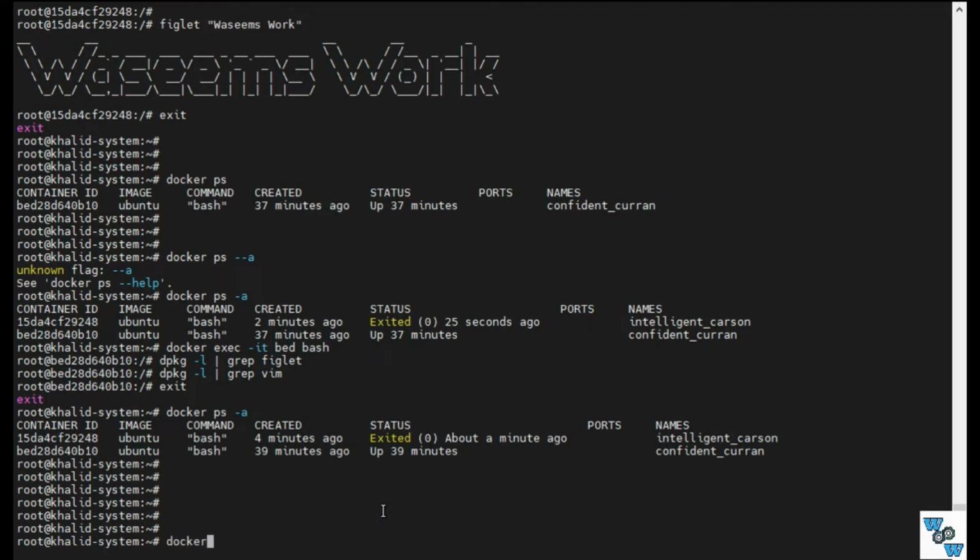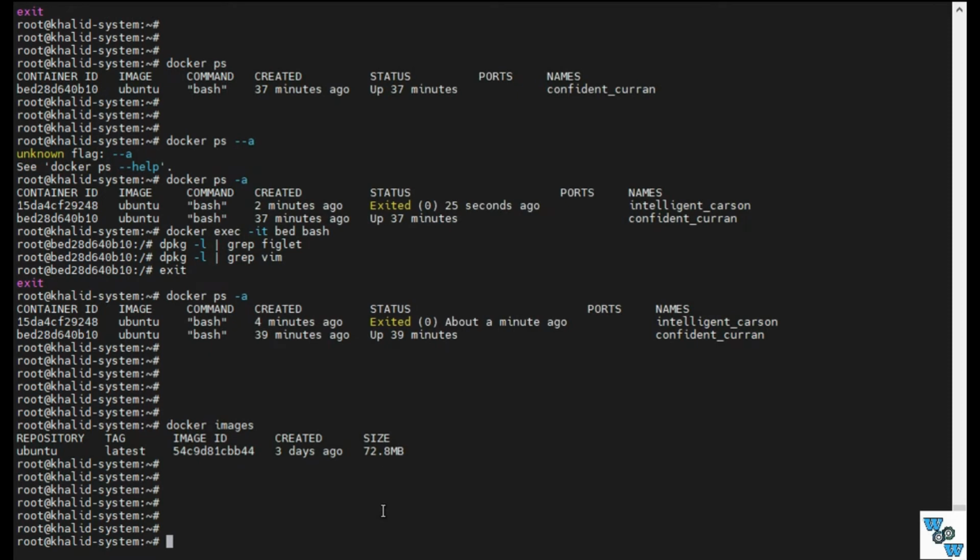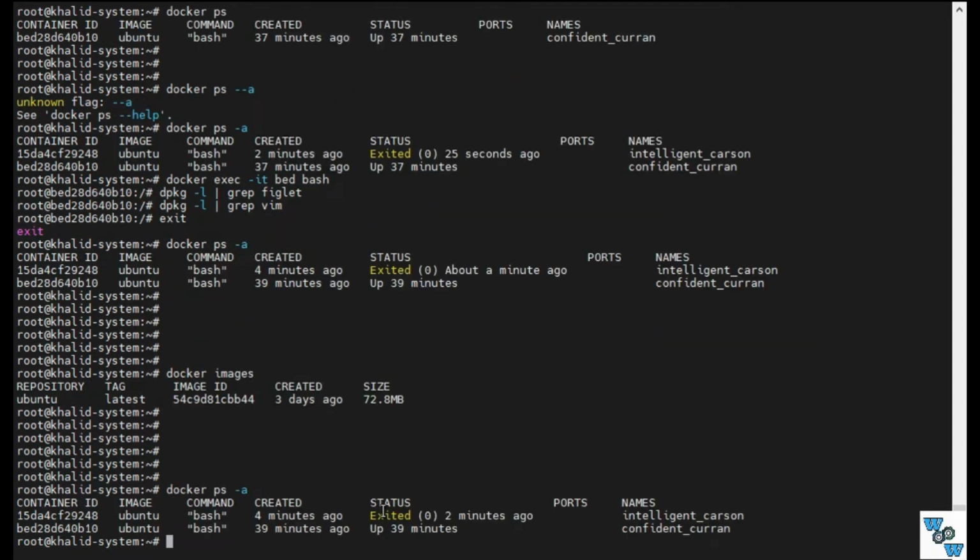So let's check images. So docker images or docker image ls, that's the same. We have only one image, that's Ubuntu, and we have two containers. One is in stopped state and another is in running state. So now we are going to commit our changes. We have made our changes in this container.